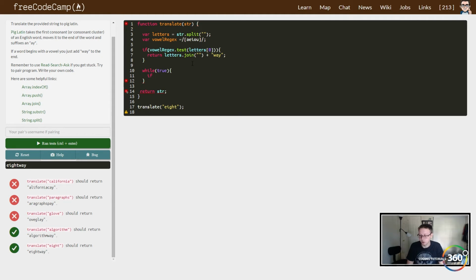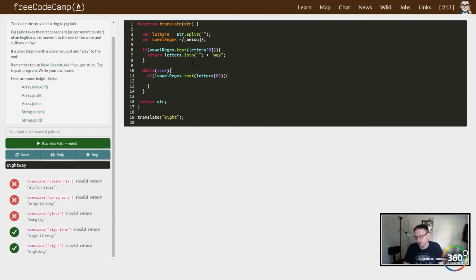So we're going to do the same thing we did right now, but since we don't want the test, we want it when it fails. We want it to do something when it fails. We're going to have to put that exclamation point, and then we're going to test letters 0. So letters again is our array of letters. And then what do we want to do? We want to push on it. So remember, when you push, it's going to add it to the end of the array.